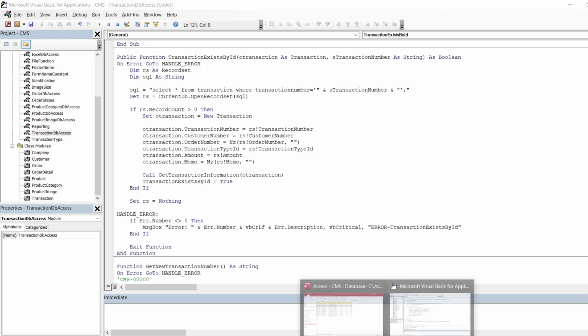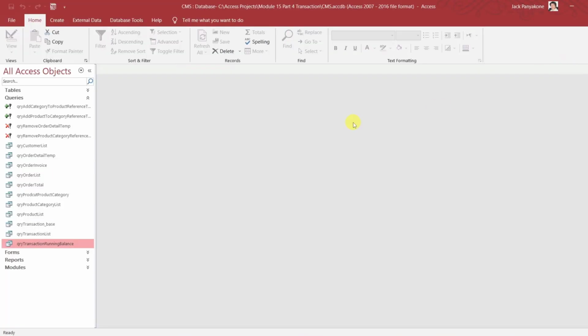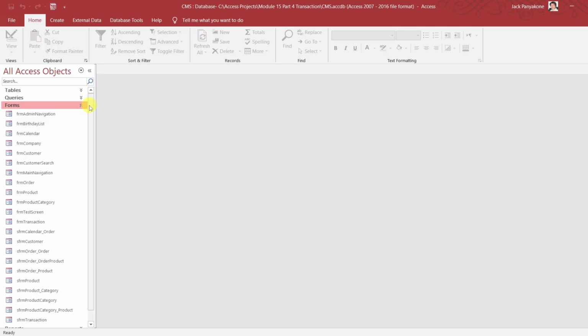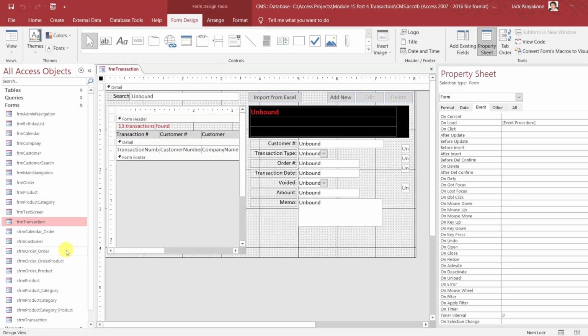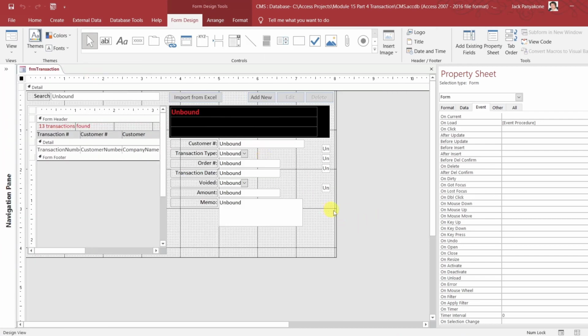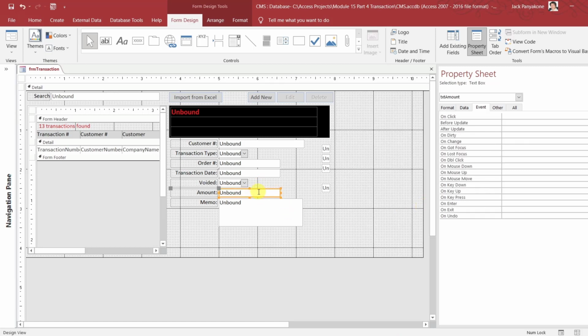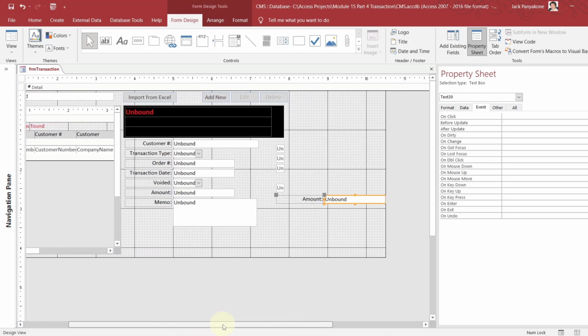Now let's hook this up in the front end. All right, so let's close this down. Let's go to transaction. Right there. Move that down. Open this guy up. I'm gonna copy one of these guys. Copy. I'm gonna paste this guy right down here for now. Looks pretty good right there.